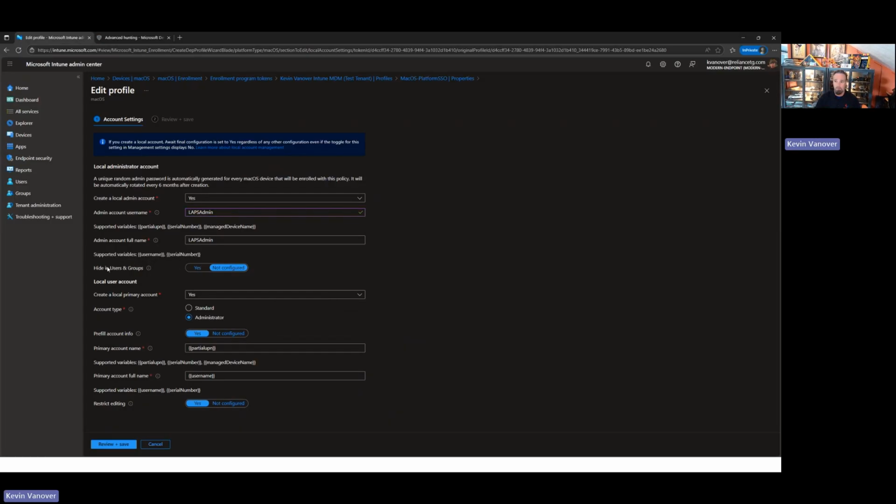All right, so the other thing that's important is hiding this account from your local users and groups. So what that means is that once I've got this created, I want to change this to yes. Otherwise, if you don't, it will show up in the login screen when the Mac is turned on. You'll see that there's the primary account for the local user, but then you'll also see that there is an admin account that's been created for LAPS. So I want to hide that from my end users. I don't want them to see what that is. So I want to change that to yes.